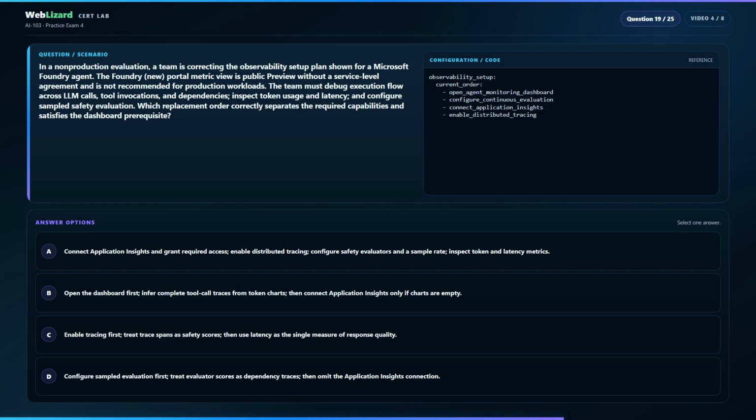Visible artifact. The current observability order is to open the agent monitoring dashboard, then configure continuous evaluation, then connect application insights, then enable distributed tracing. A. Connect application insights and grant required access. Enable distributed tracing. Configure safety evaluators and a sample rate. Inspect token and latency metrics.